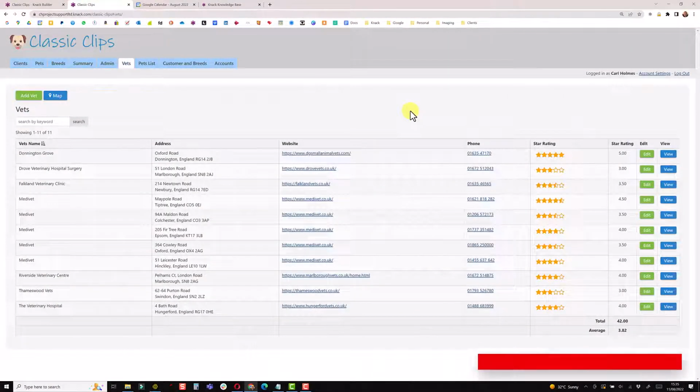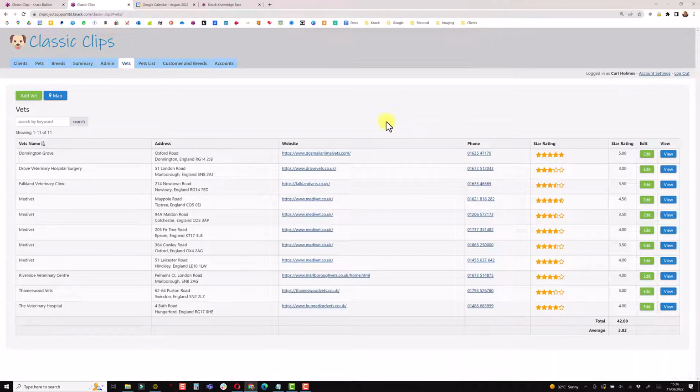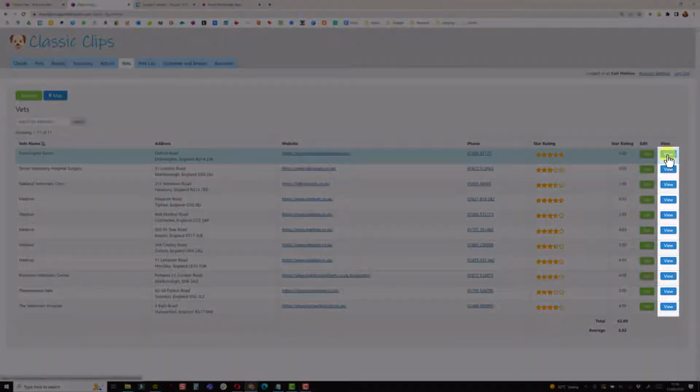In this video we're going to look at a way to add additional links to make navigation easier on your page. On this particular page of vets, we have all our vets listed and we have a link on the right hand side which takes us to view more details about them.